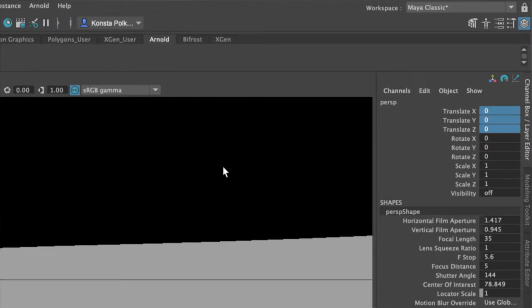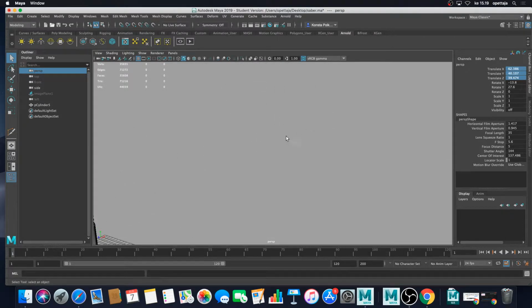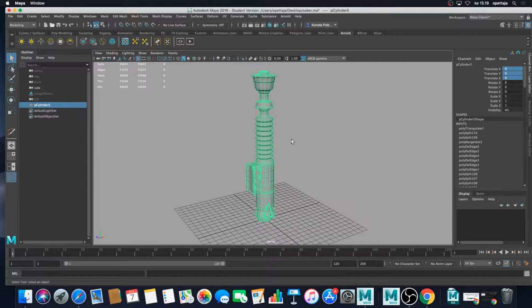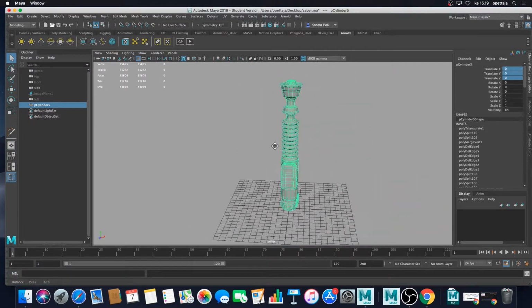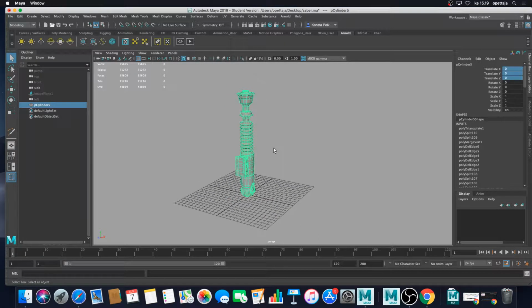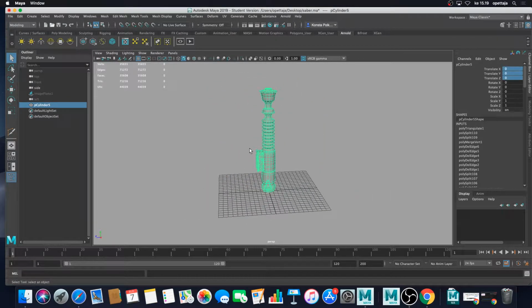And now my camera is again working normally. So if you encounter a problem like this, just select your camera and then zero out the values, and that should make your life easier.